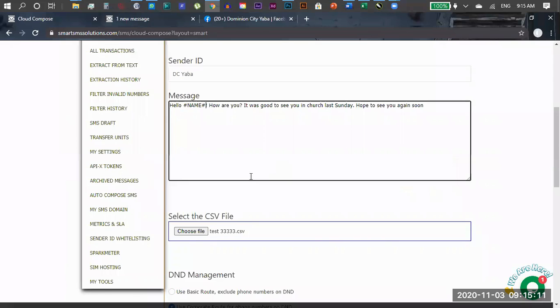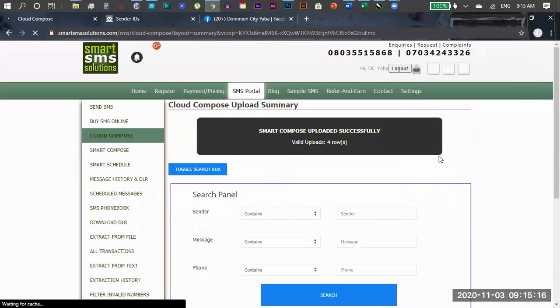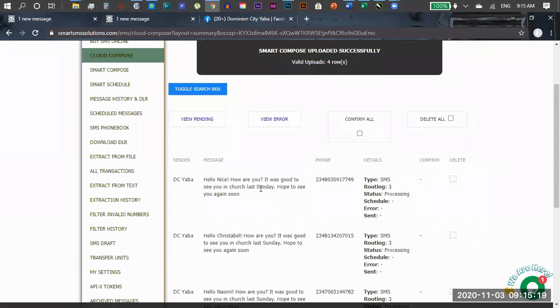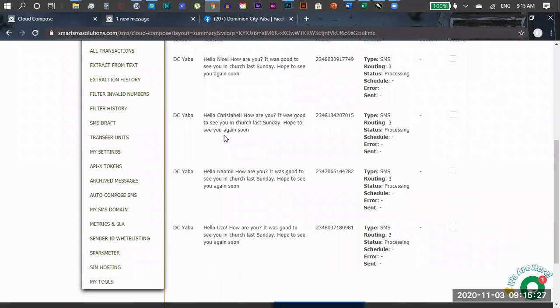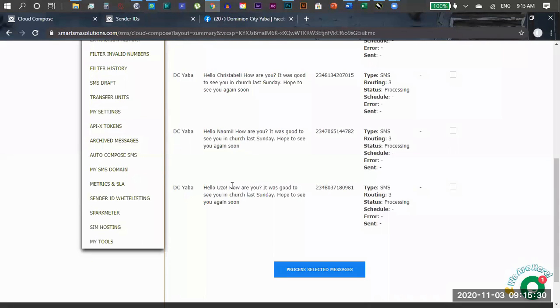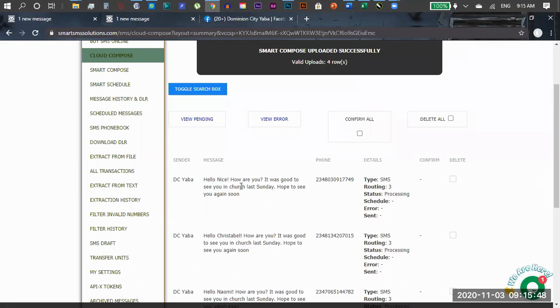So let's just see it practical. Send SMS. You can see that this is the message going out right now. So you see, hello, Nice. Hello, Christabel. Hello, Naomi. Hello, Uzo. You replace that hashtag, right, with the name. And that's all. If your number receives SMSs, by now you should have, within the next few minutes, the message will drop in your phone, customized.